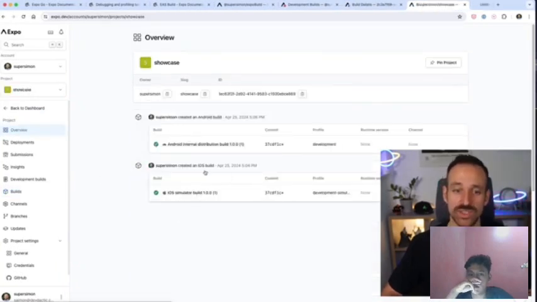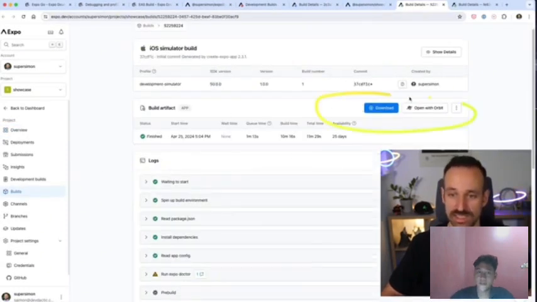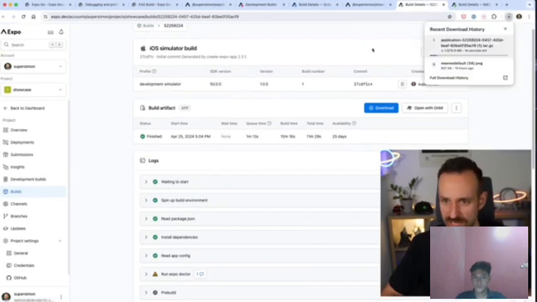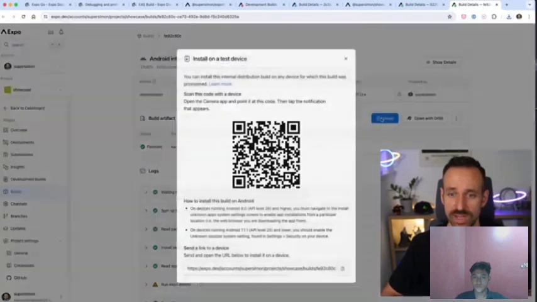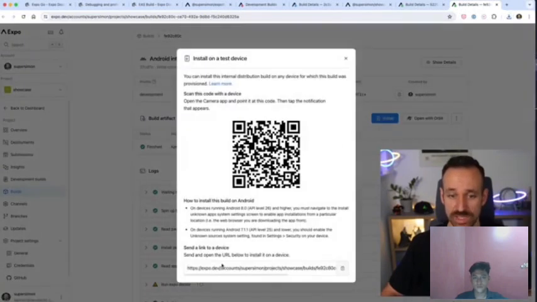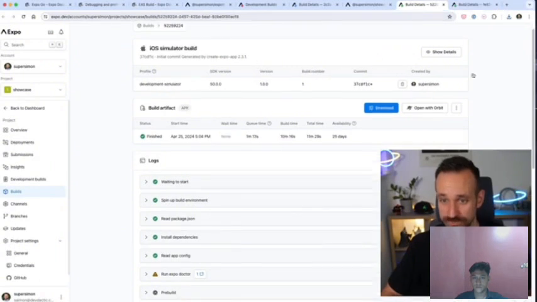So if you successfully do these things, you can usually see something like this. You get a download here. I can download this, and it would give me a tar file. And of course, the same here for Android. I could install this just with a QR code, with a link, really doing a lot of easy stuff.